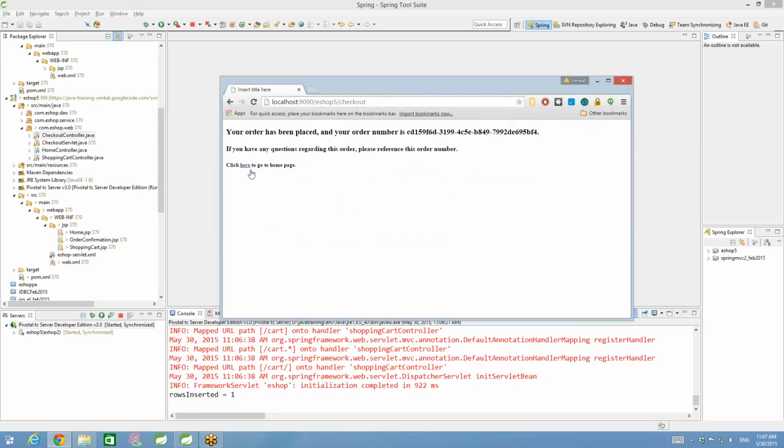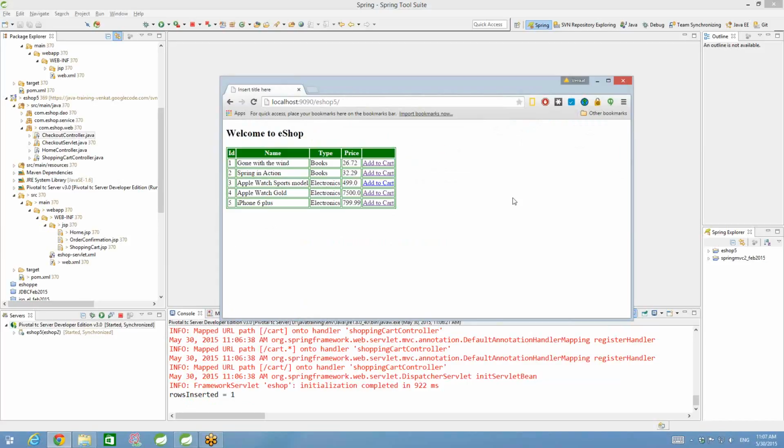See here, rows inserted equals 1. Your order has been placed and your order number is blah. If you have any questions, please contact the 1-800 number, or please reference this order number. And click here to go to the home page. Piece of cake. Okay.